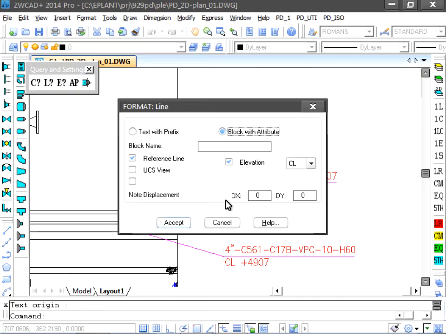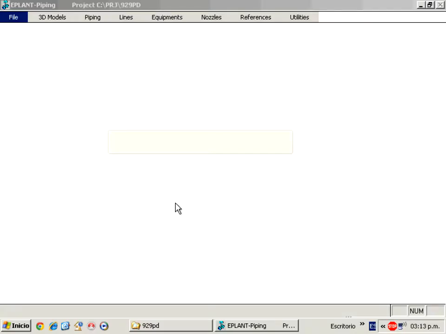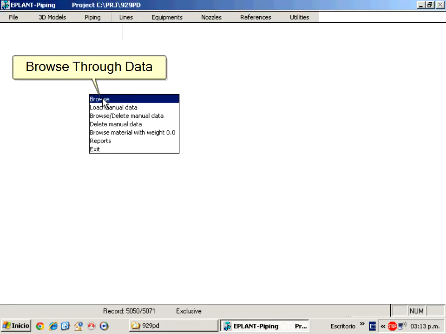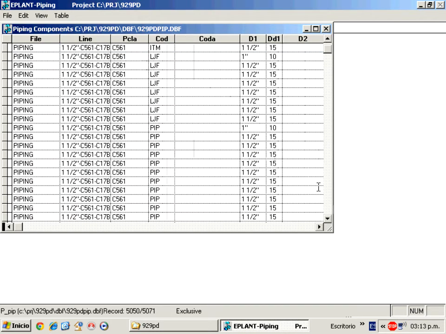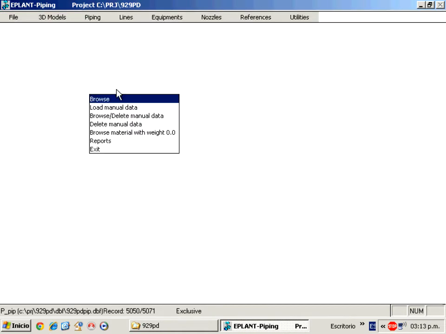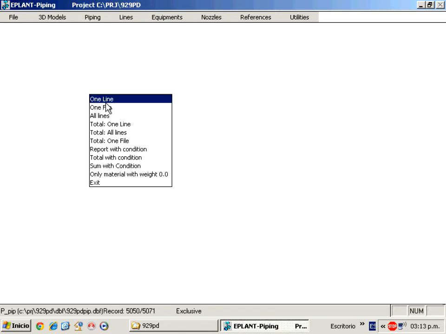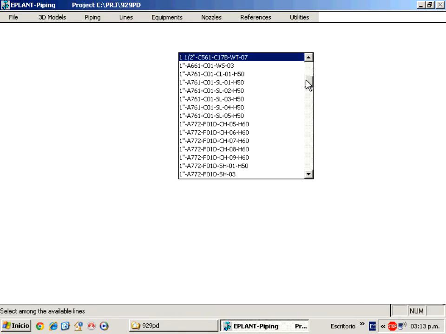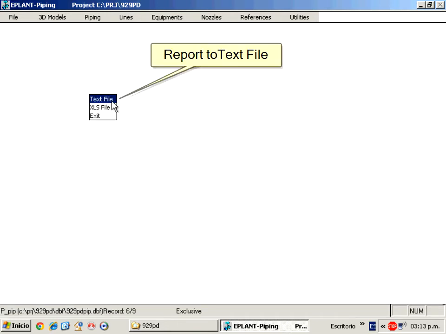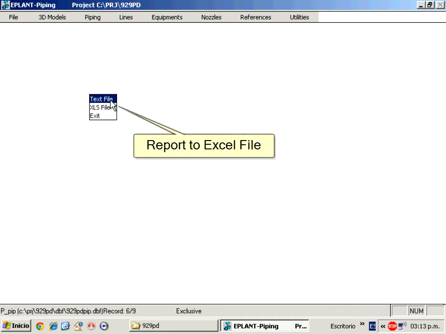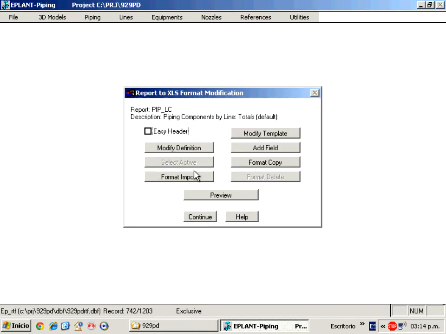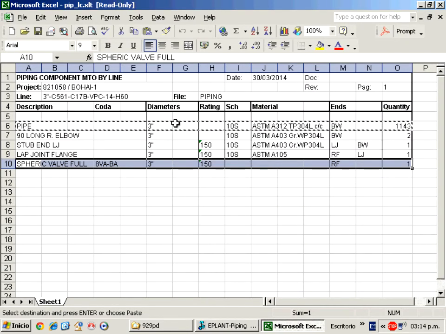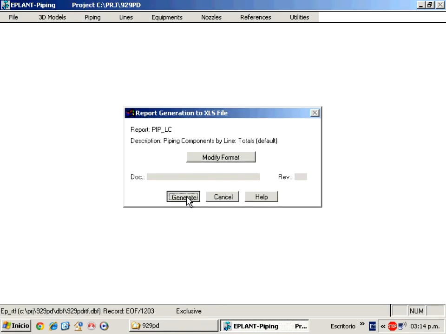To finish, we'll take a look at how to generate material reports from the database module. Each data type has a specific table where all 3D models are consolidated. Here is the piping table. From the report option, several formats are already defined. Each report can be generated either to a text file or to an XLS file, as in our example. We can also modify its format and look at a preview. And now we generate the report.